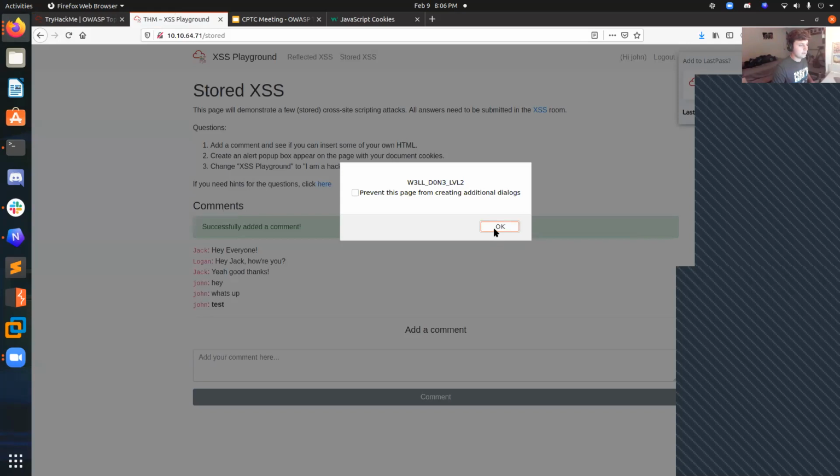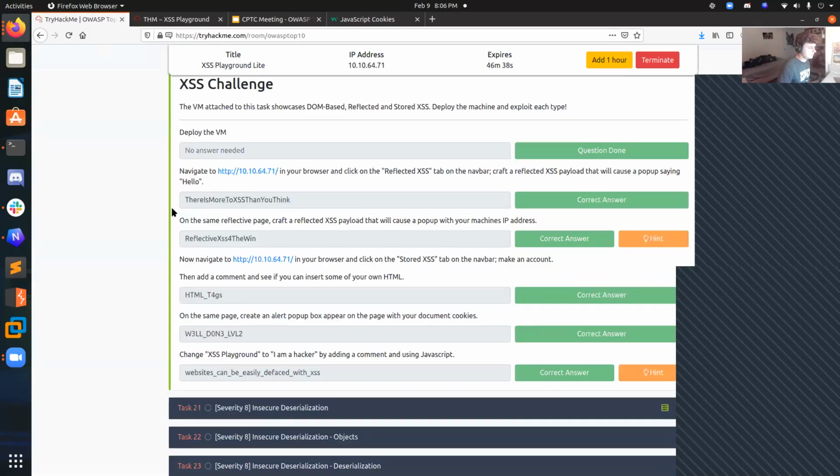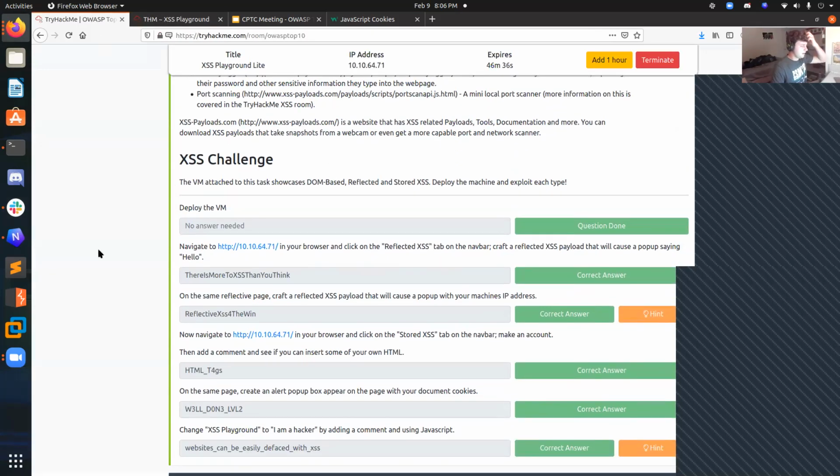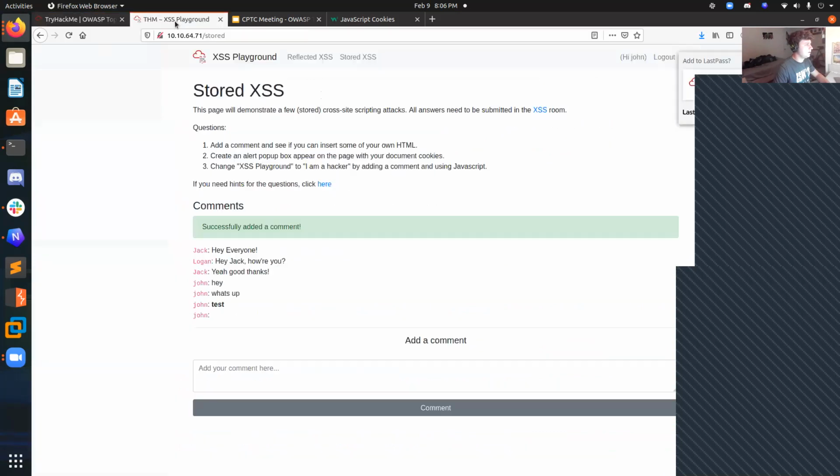Okay, cool. Any questions on that part? Okay, if not, then we're going to go ahead and do the next question here, which I think is the last one. Yeah, last one. Change XSS Playground to I am a hacker by using JavaScript. So here they're talking about this text here, XSS Playground. We want to change that to the words I am a hacker.